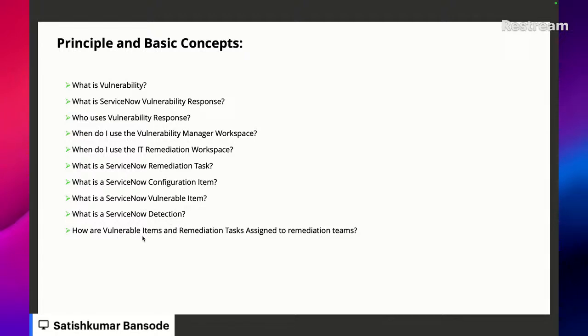Then, how are vulnerability item remediation tasks assigned to the remediation team? VITs stands for vulnerability items, and remediation task has VUL as its prefix. Vulnerability items are basically grouped together based on some criteria. You can have your own criteria.